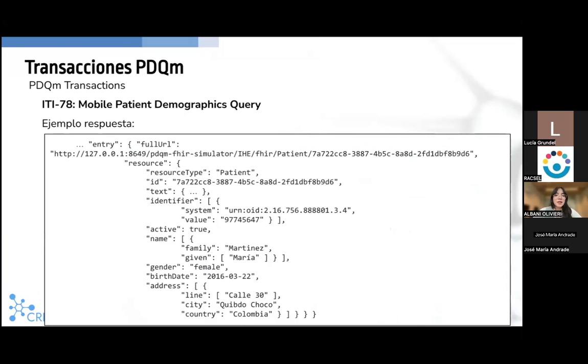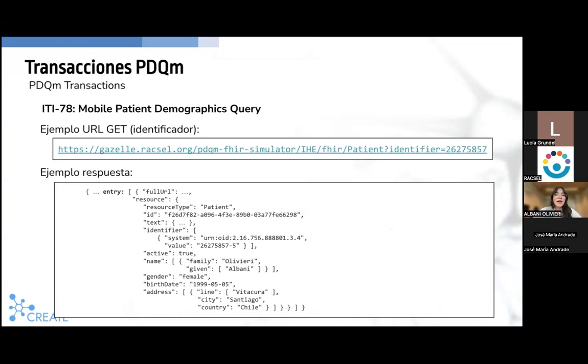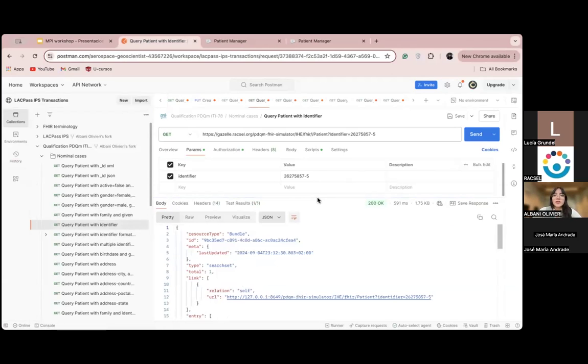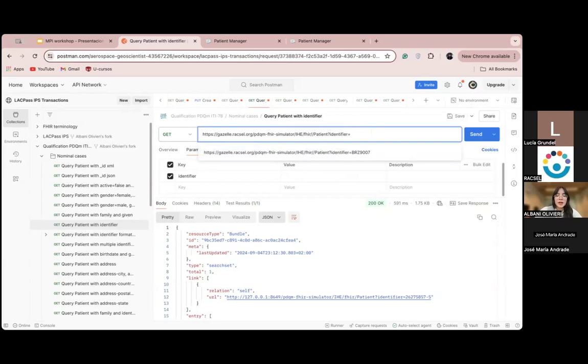Well, so now we go to an identifier query. As I mentioned before, the motivation is that I could have an identifier, but maybe it is not the one that exists in the IPS network. So here I am looking for another identifier. I will change this directly in the URL, and I will look for another identifier.